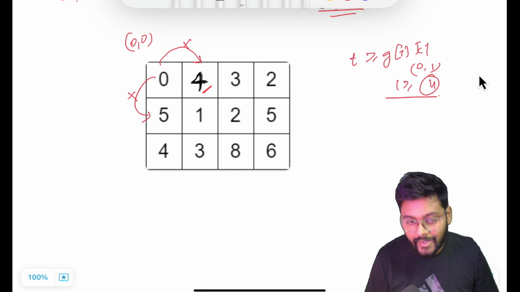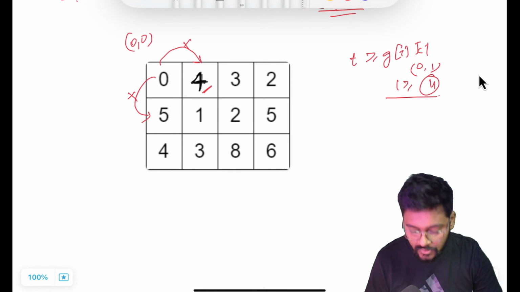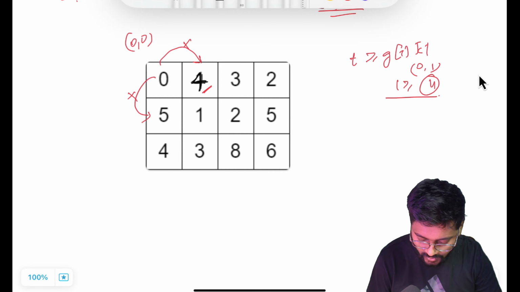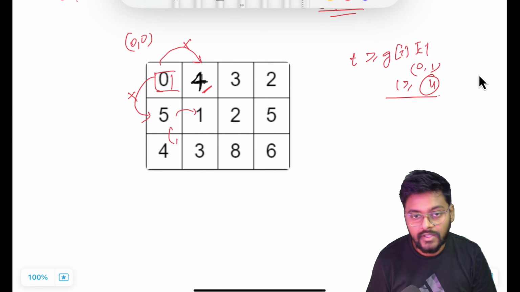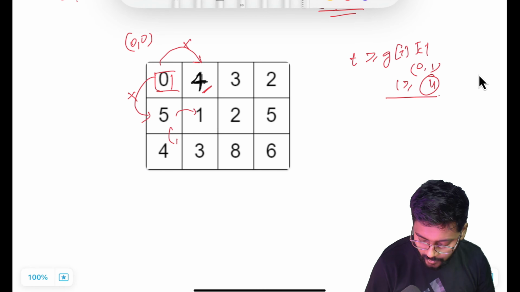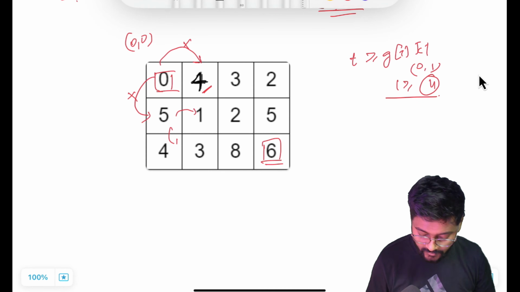If there is no valid path from the initial position, then how can we expect further? There is no valid path from 0, 0. It means it is impossible to reach the bottom right. This thing you have to keep in mind.